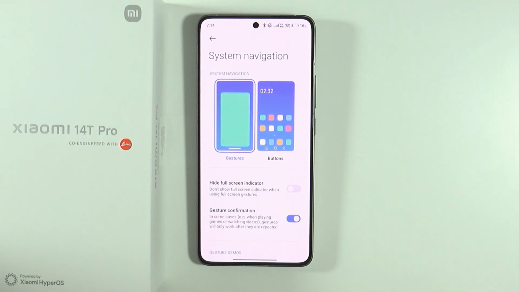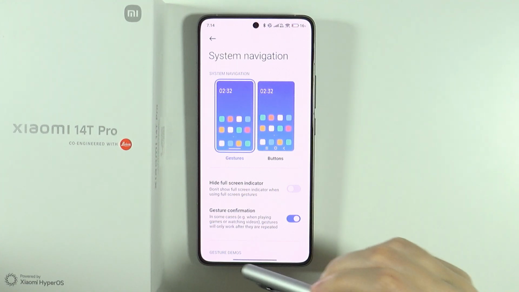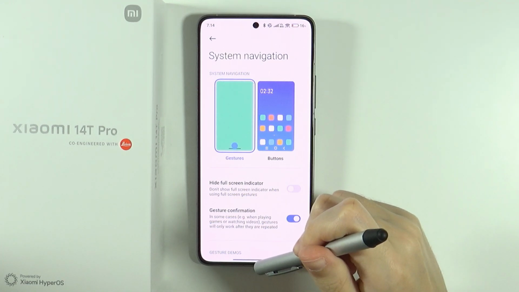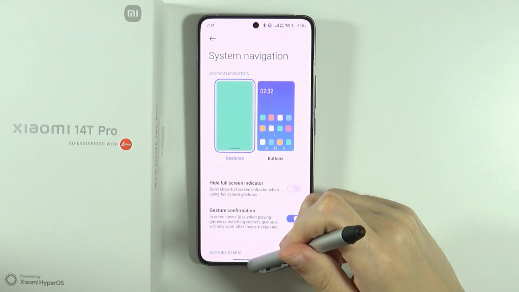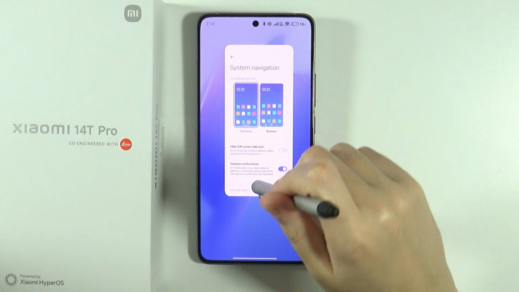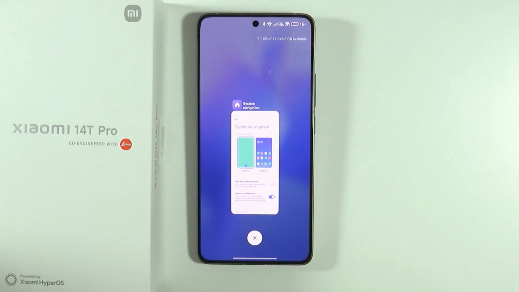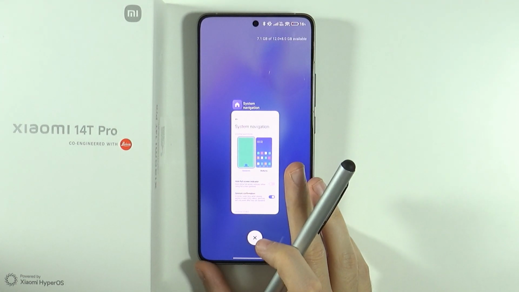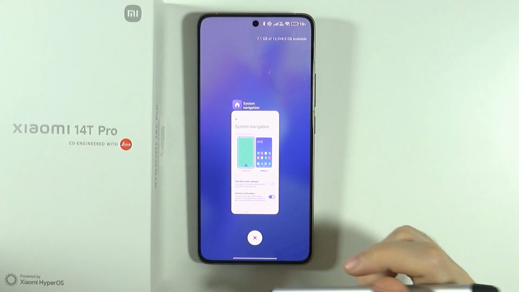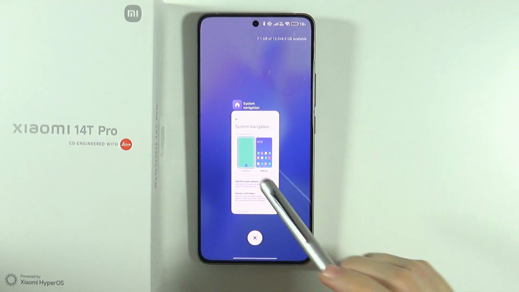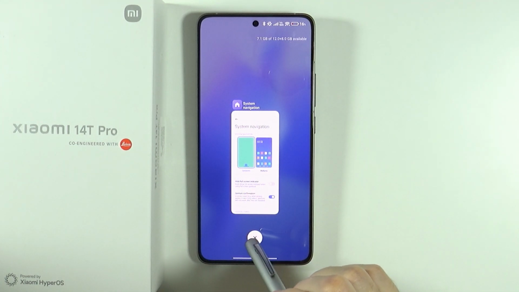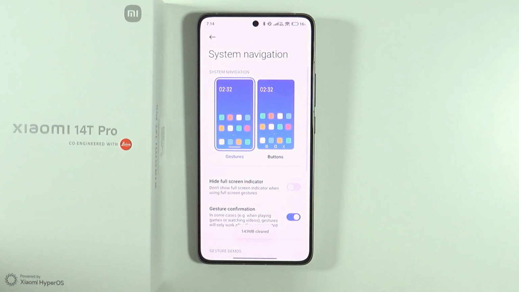If you are using gestures instead, then what you need to do is swipe from the bottom towards the middle, but you want to hold it on the middle like so, just for a quick second, and there we go. You will open running apps in the background as well, and then you will have to do the same thing, so either swipe left or right or press this cross. And that's pretty much it.